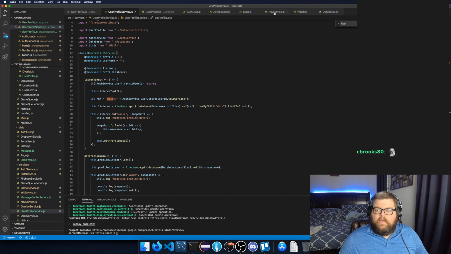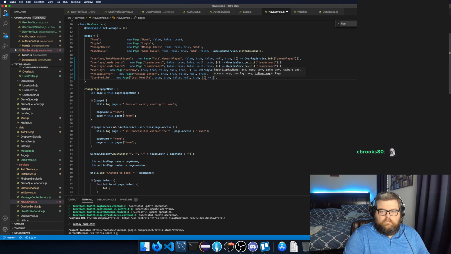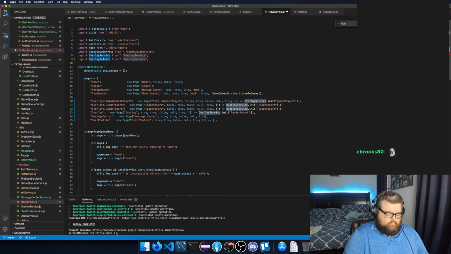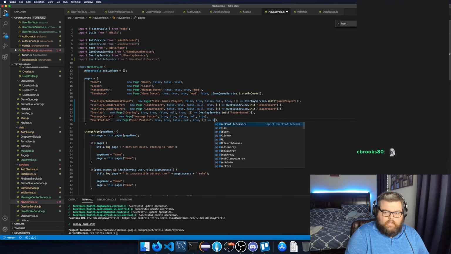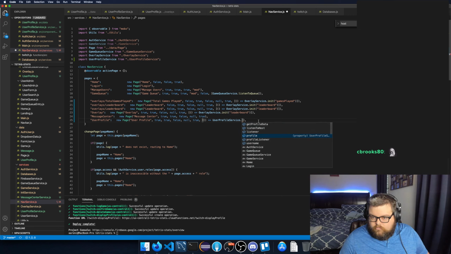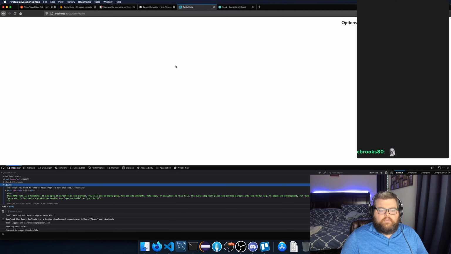So the way we do that is here in the nav service, we add this little array to the end. And we need to import the user profile service. And we need to call its listen function. All right. So now as soon as we go to the page, it attempts to listen, and wow, that worked on the first try. That never happens.